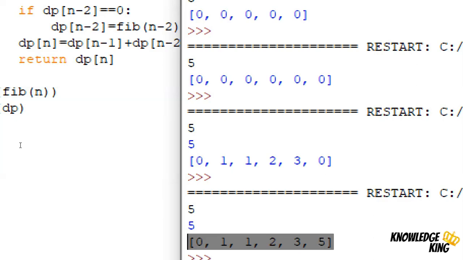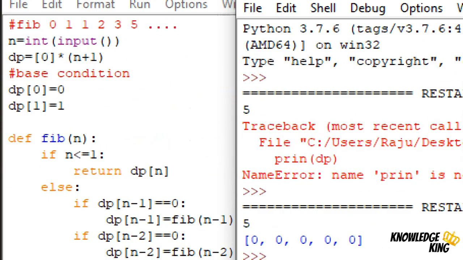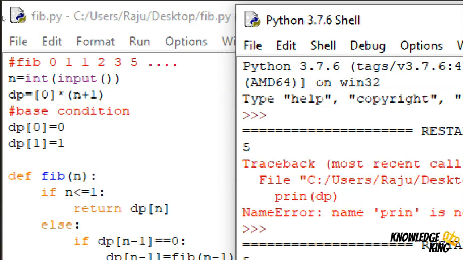And that's it about dynamic programming. Keep practicing.